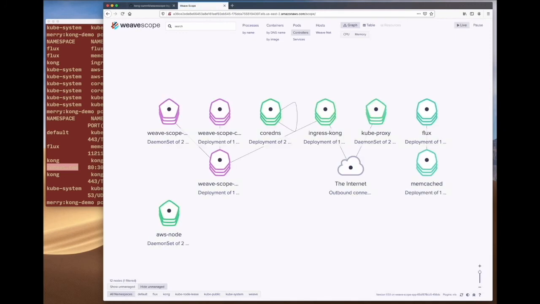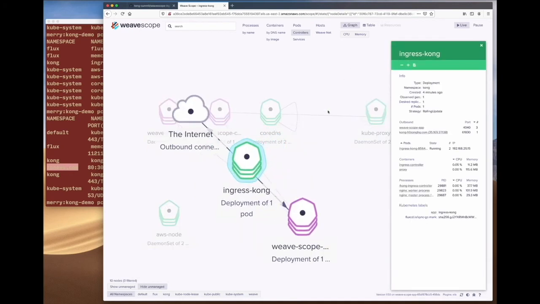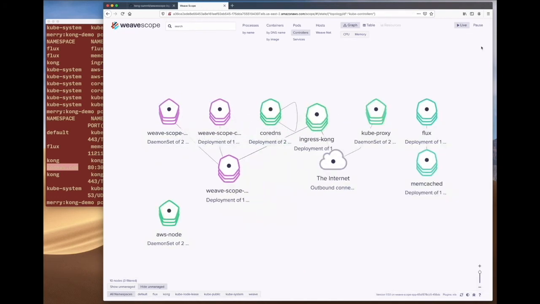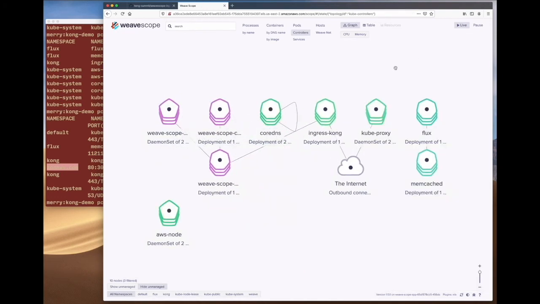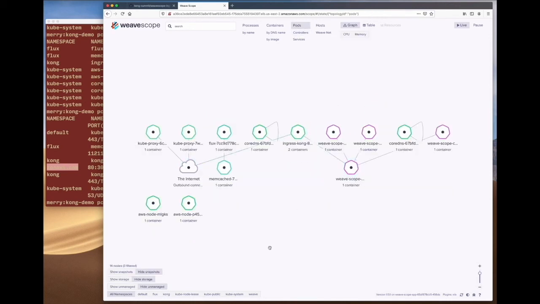You can see here's our cluster. Scope is a visualization tool. This allows us to take a look at what's running. So you can see right here, here is the Kong Ingress. You can see it's connected to the internet as well as to the Weave Scope app itself. Now this is a very simple demonstration. So let's go the next step and actually deploy an application. When we look at all the pods, we can see the interconnections. So let's see what happens when we actually add an application.